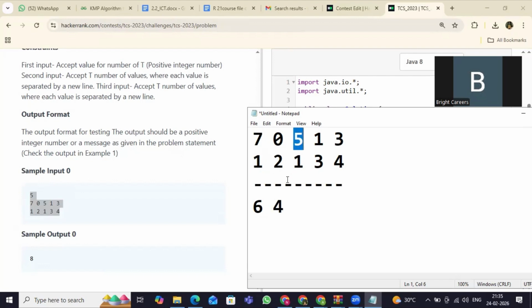At the beginning of the third hour, 5 guests are entering. Already we have 4, so 4 plus 5 is 9. From 9, 1 guest is leaving, so the answer is 8. 9 minus 1 is 8. At the end of the third hour, we have 8.